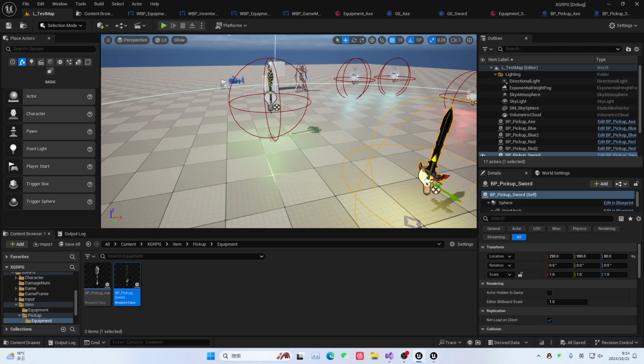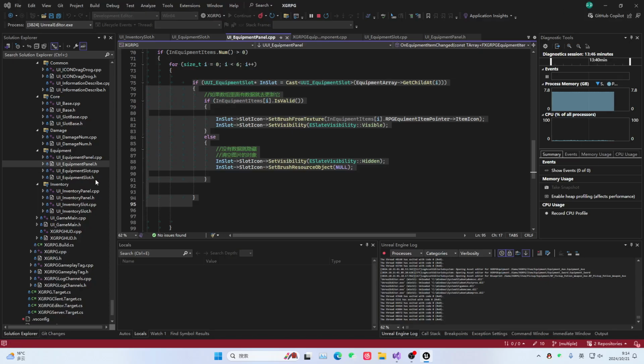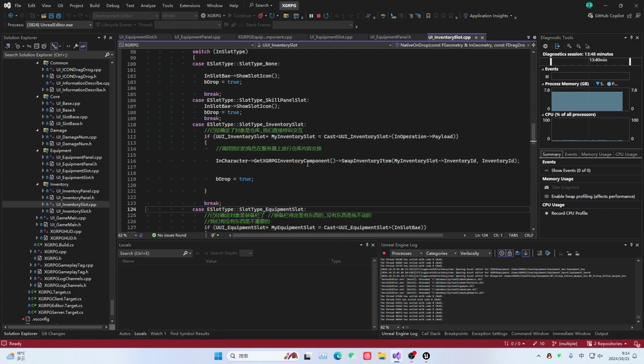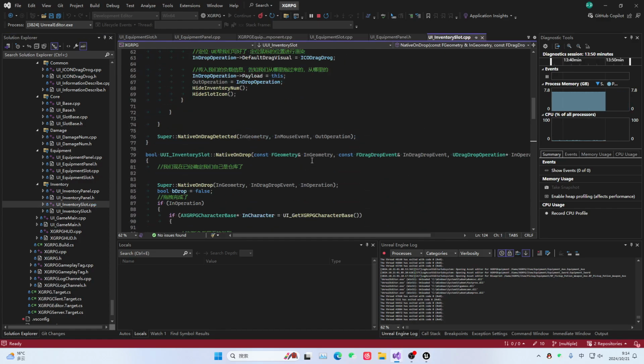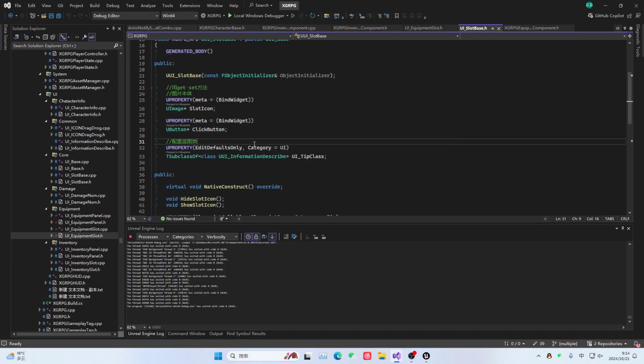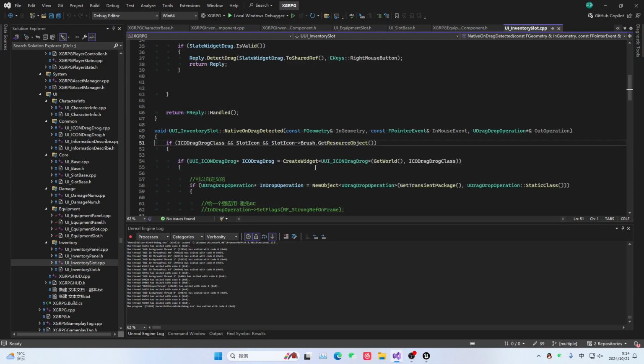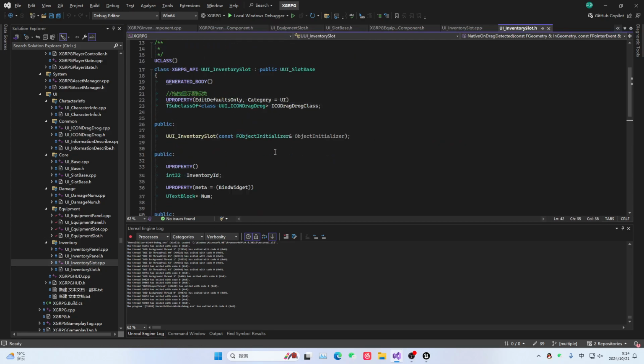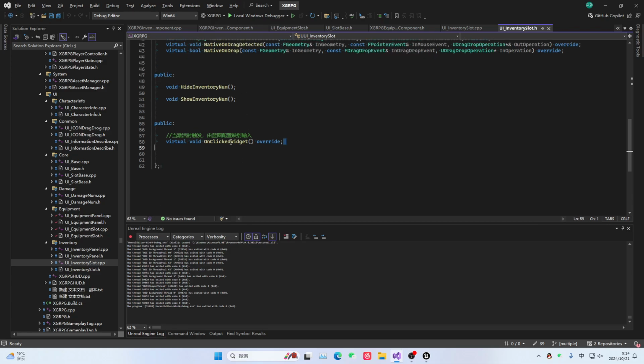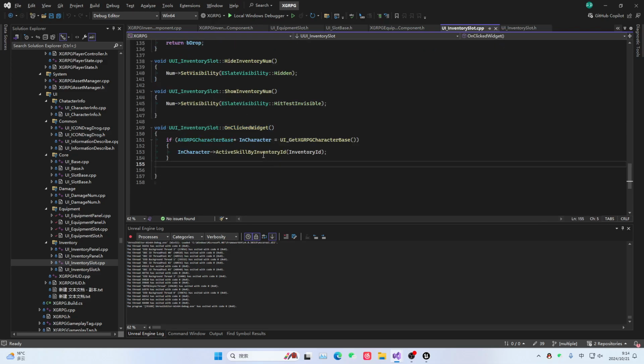Okay, next we'll add the functionality for this equipment. The logic here needs to be written into the inventory node slot. Here, we'll ignore the drag for now. When the click event is triggered, we'll write a lot of logic into the inventory node slot. Let's go to its input key. Here, this is the active scale inventory node slot.